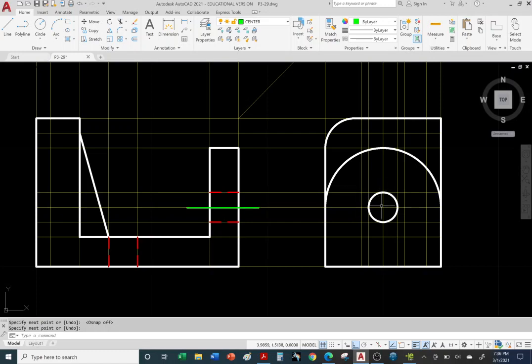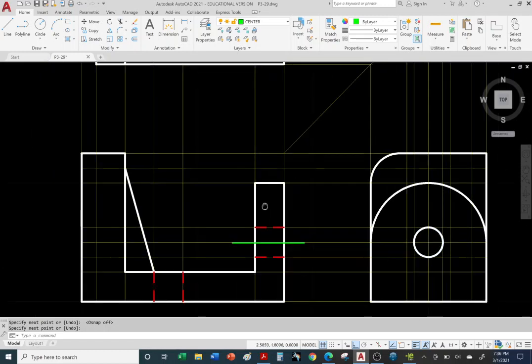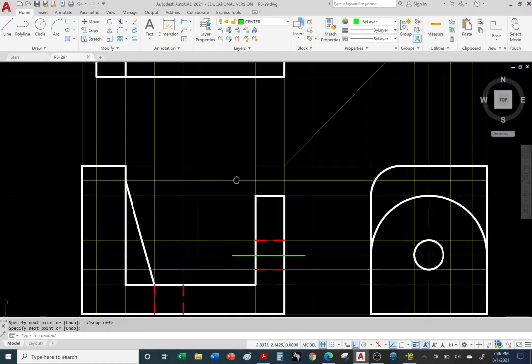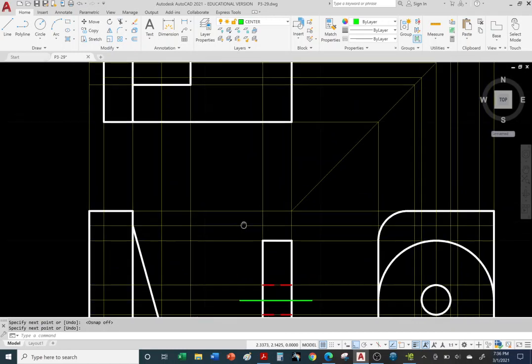And once again, machinists use the center of the hole or the axis to drill through, right? When it's circular, you want to aim for the center to drill it. All right, so let's see. Did we miss anything in this front view? Well, let's go ahead and look at the top.